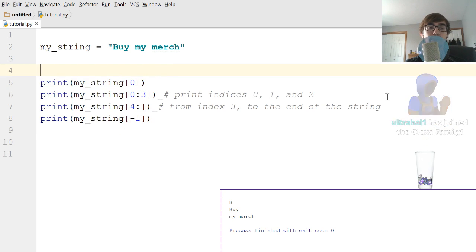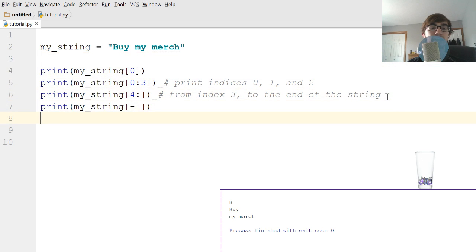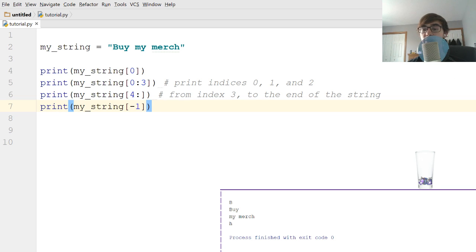Okay, just bear with me here. So -1 is going to index at the end of the string. It's going to go in reverse when we do this. So if we run this, we're going to see that it grabs the H from my merch. And if we grab -2, it's going to grab the C from my merch. And then if we do -3, it's going to grab the R.